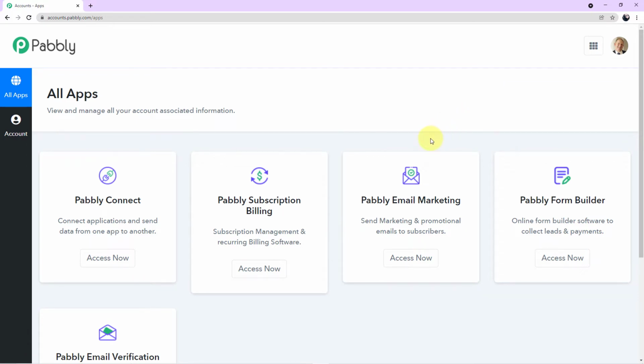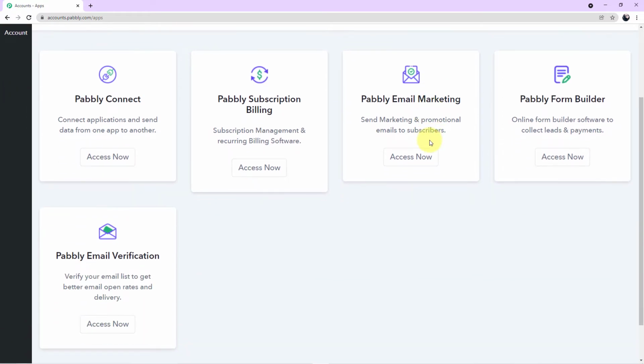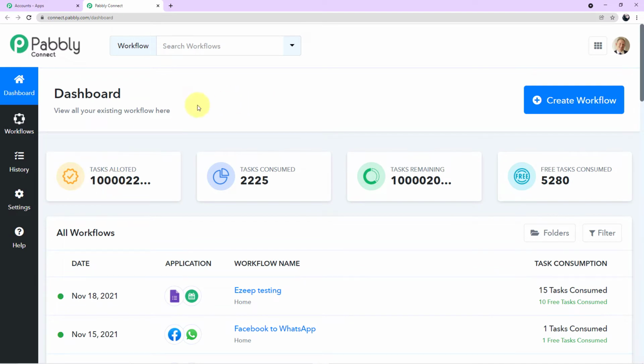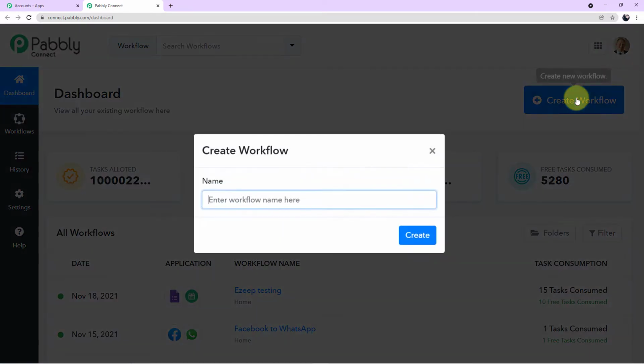Okay, one more time, you can see all of the 5 applications offered by Pabbly on my screen. As you know, today we are using Pabbly Connect, so come to Pabbly Connect and click on access now. Okay, so this is how the dashboard of Pabbly Connect looks. Now we have to create a new workflow. So here at the right corner, you can see a blue button which says create new workflow. You have to click this and a mini window will emerge in front of you.